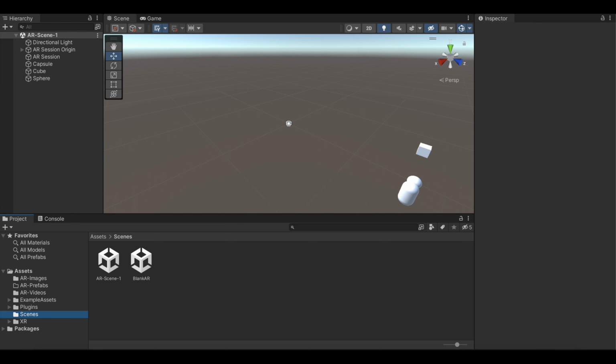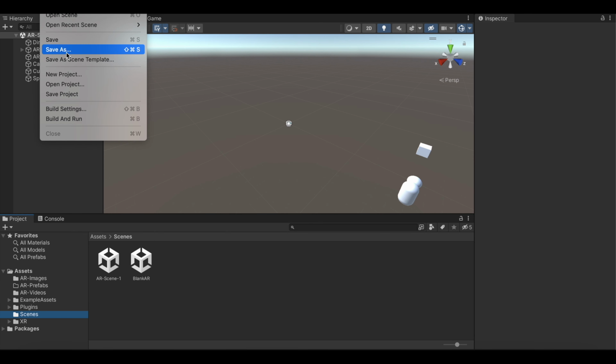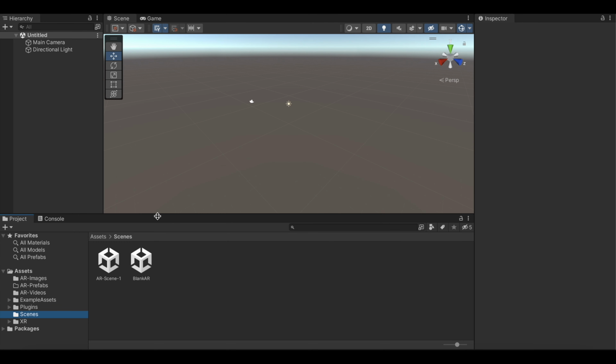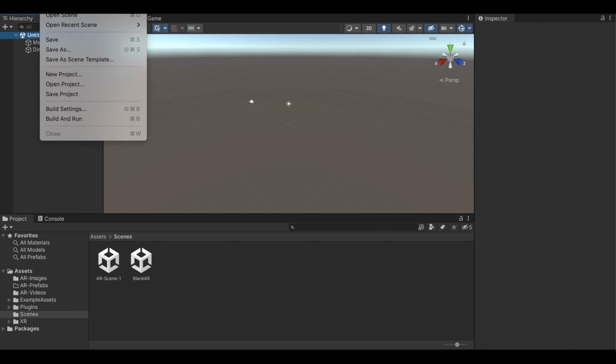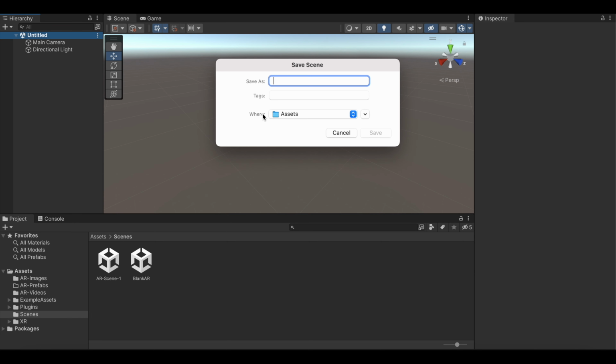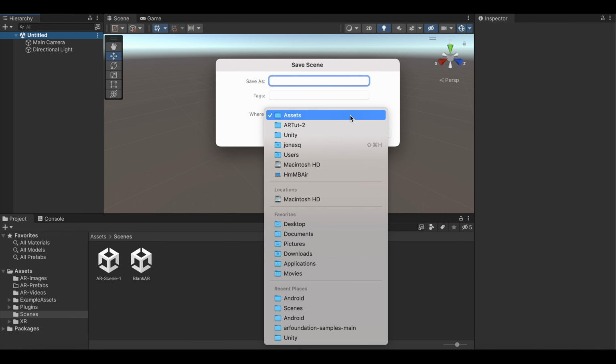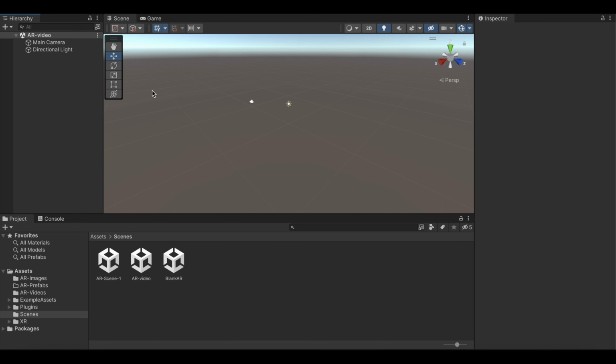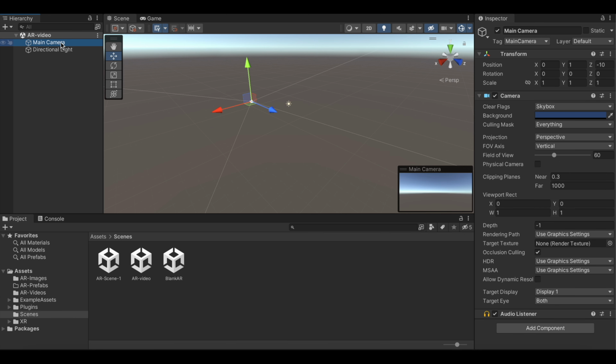We're going to go ahead and go to File. We're going to click on New Scene. We're going to use the built-in experience, click Create, and that's going to give us a new untitled scene. So we click on File, go to Save As, and we're going to save this to our Scenes folder. And we're going to call this AR Video. The next thing we want to do is get rid of the main camera. So we're going to delete this.